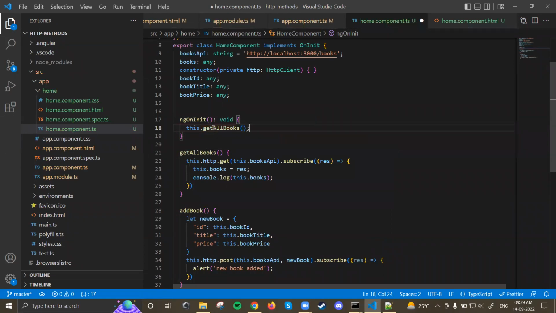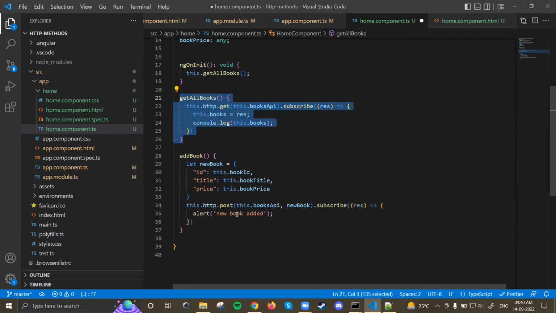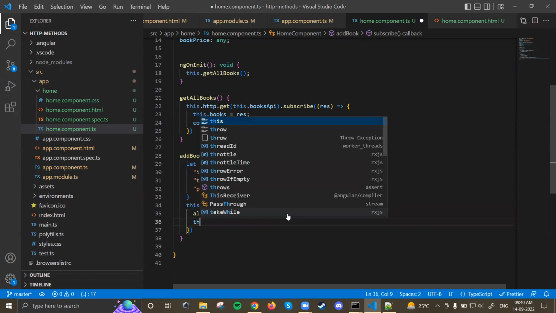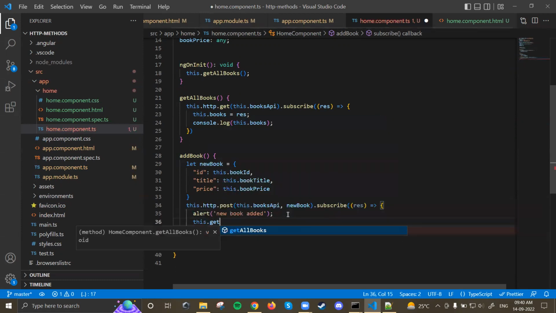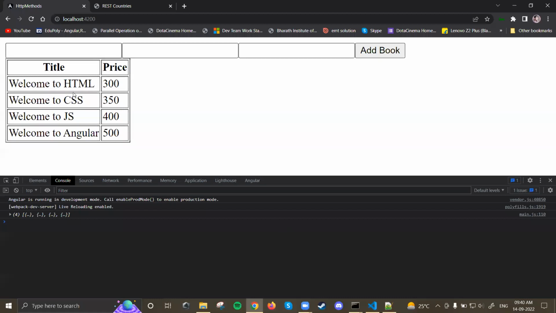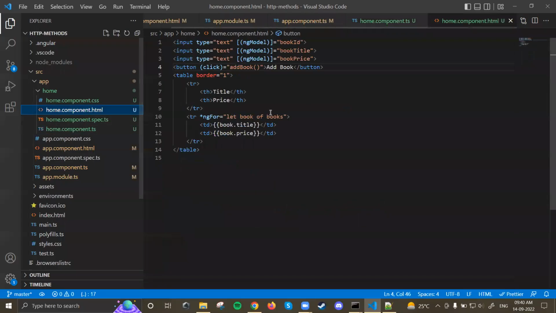So what it will do, it will get all the books initially. It will call this method automatically so that this part will be called. And after doing this alert, add book, there is one alert. So before doing alert or after doing the alert, new book added, we can call this dot get all books, because it was adding the books, but it was not updating it, isn't it? So now let's save this, go to the browser. Now we can see, and we can add some more things here.